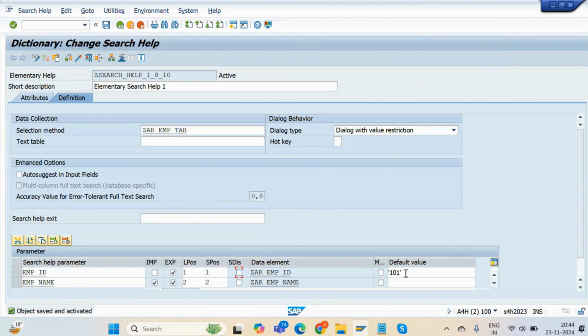Another one, modified indicator. Let me just increase it. Just see how it is working. Click on this. This particular field changes to change mode, right? So if you want to change the data elements of the search help parameter that are appearing inside the search help, if you don't want them to be the default that is there inside your table, you can change it from here. This property allows that.